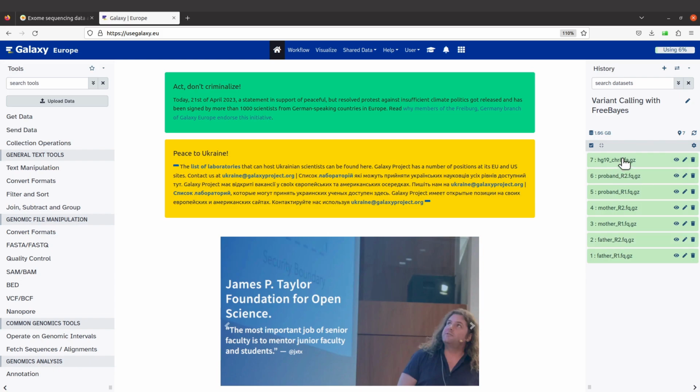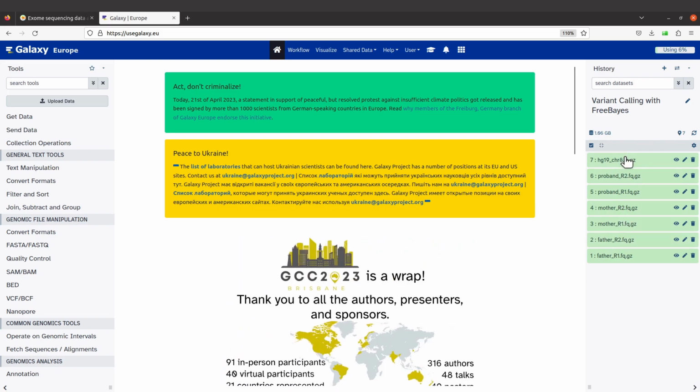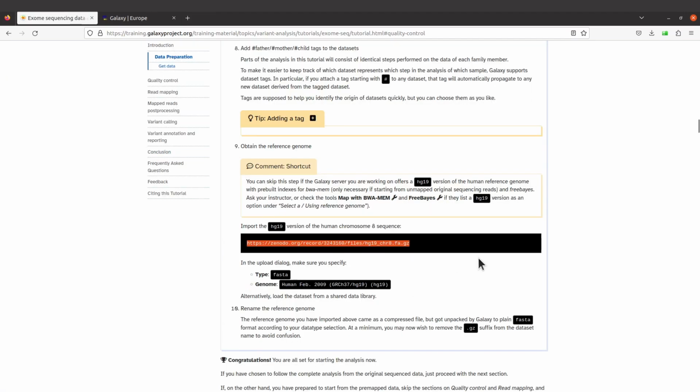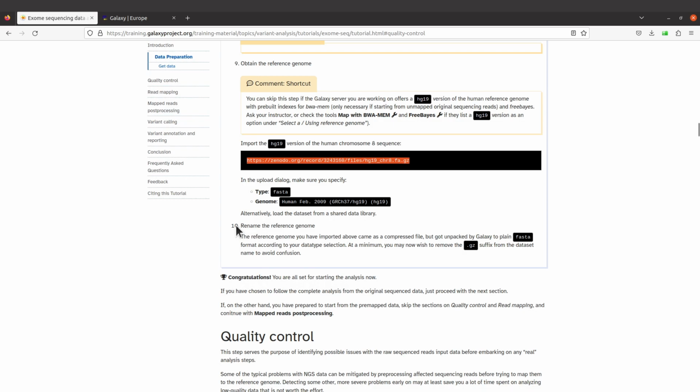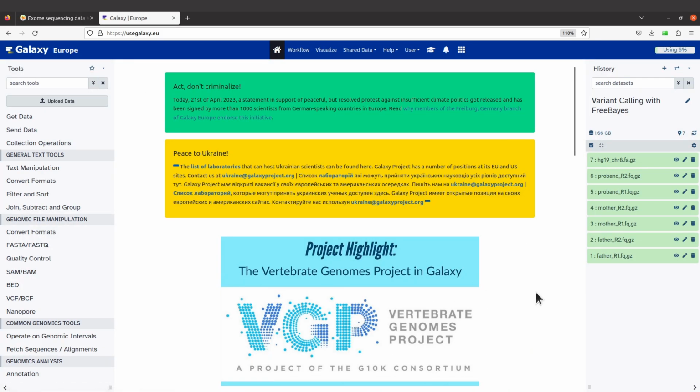Okay, the reference genome has been imported. Now there's something else we need to do. Let's get back to the tutorial page. So let's look at point number 10. It says rename the reference genome. So we have to rename it so that we get the format that the tutorial expects us to have. So let's get back to the platform and then let's rename the file.